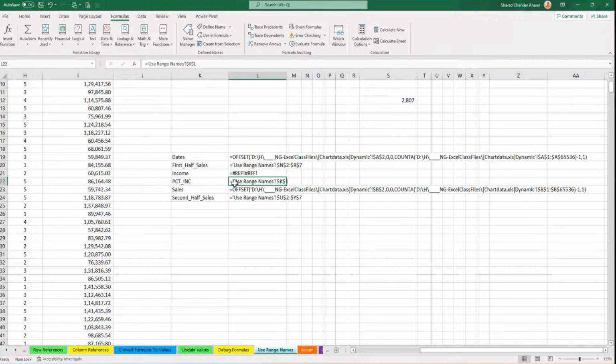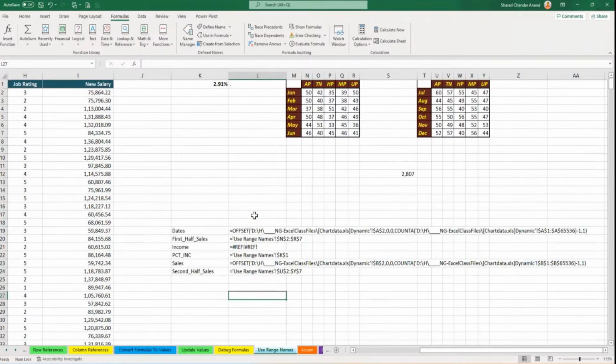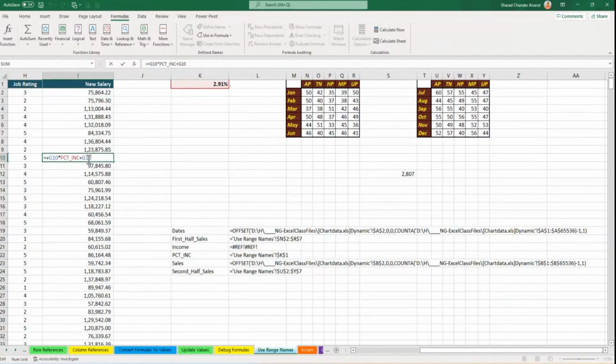And you can provide a better worksheet documentation, use the range names, and also it enhances the readability. You don't need to use absolute addresses. Those dollar symbols are gone now. You can say goodbye to that and start using these range names.